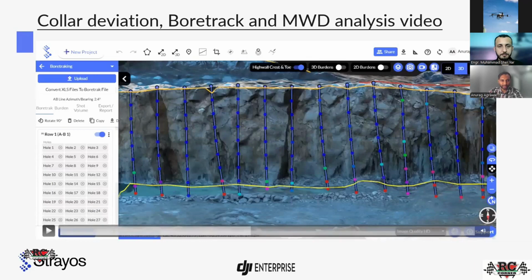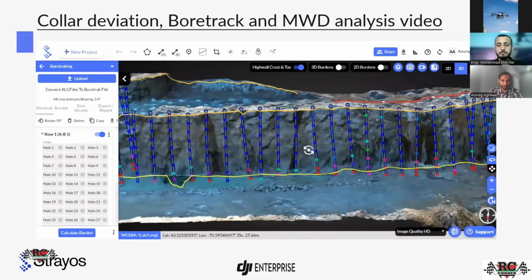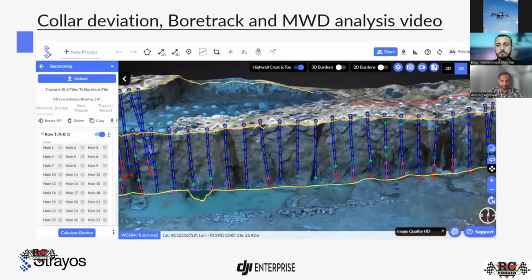And because of that deviation, the burden gets increased, which will directly affect our blasting and may create flyrock. So this is the main reason for which we should use the board track data for further analysis of our drill holes.